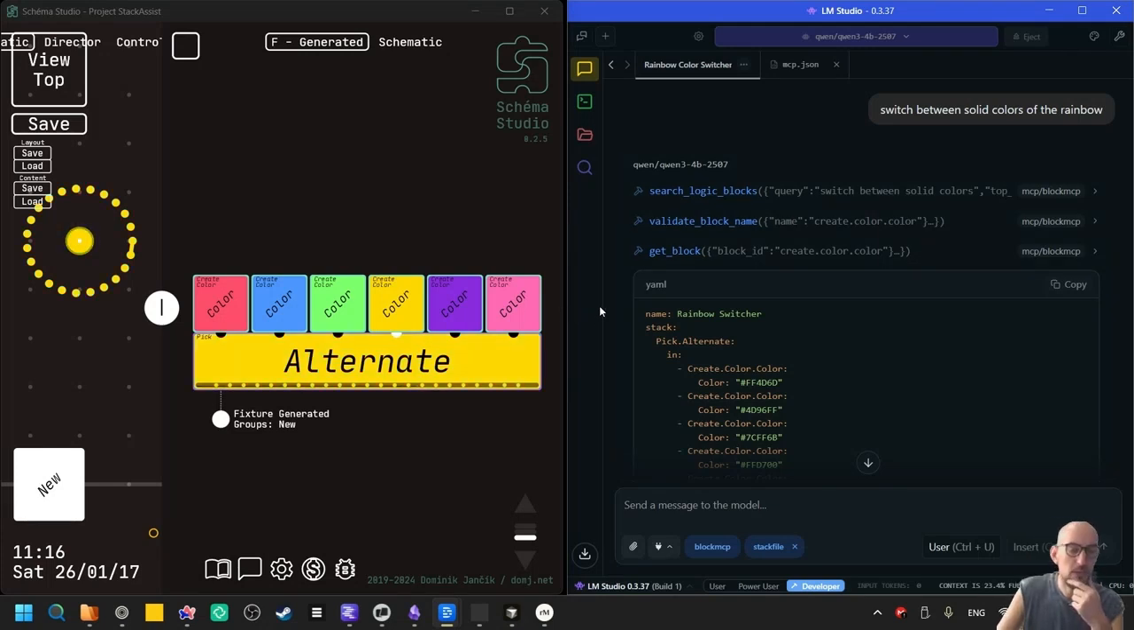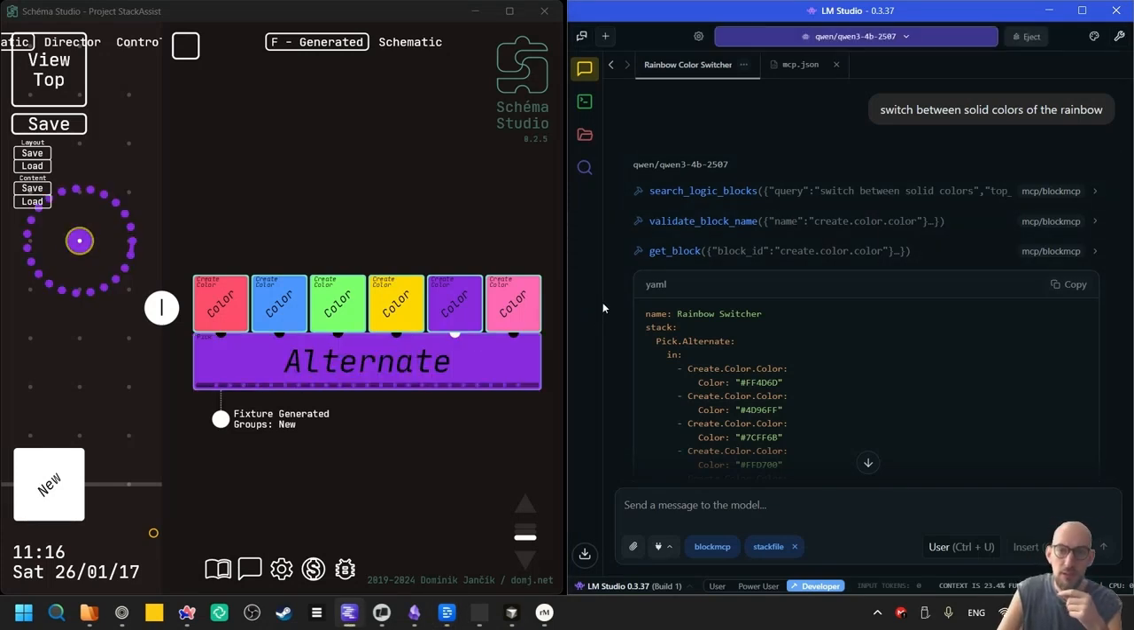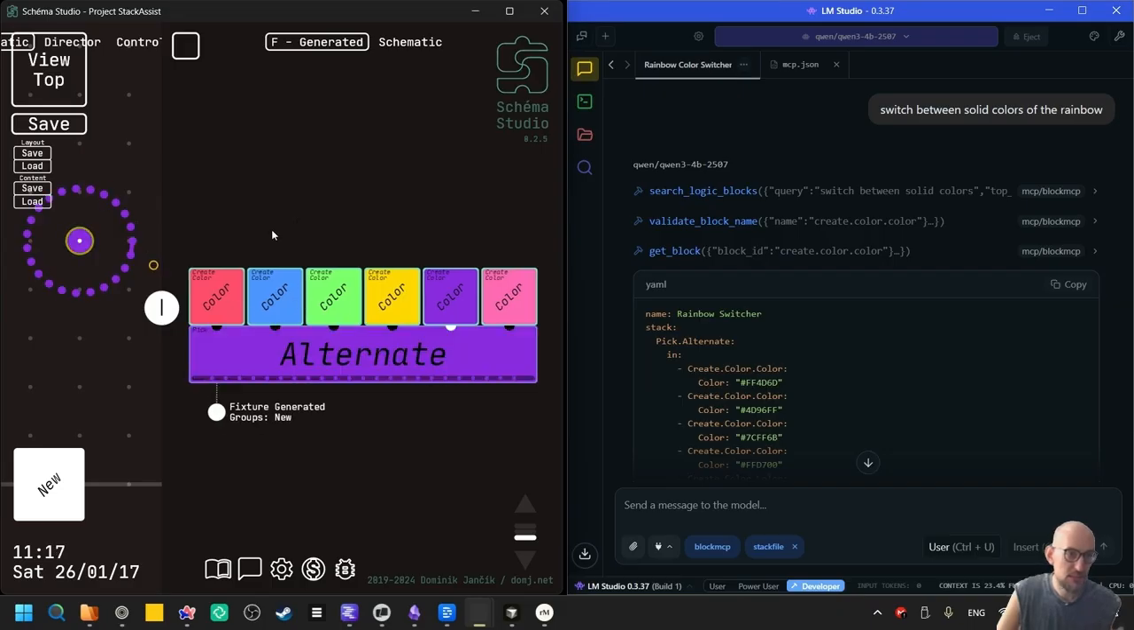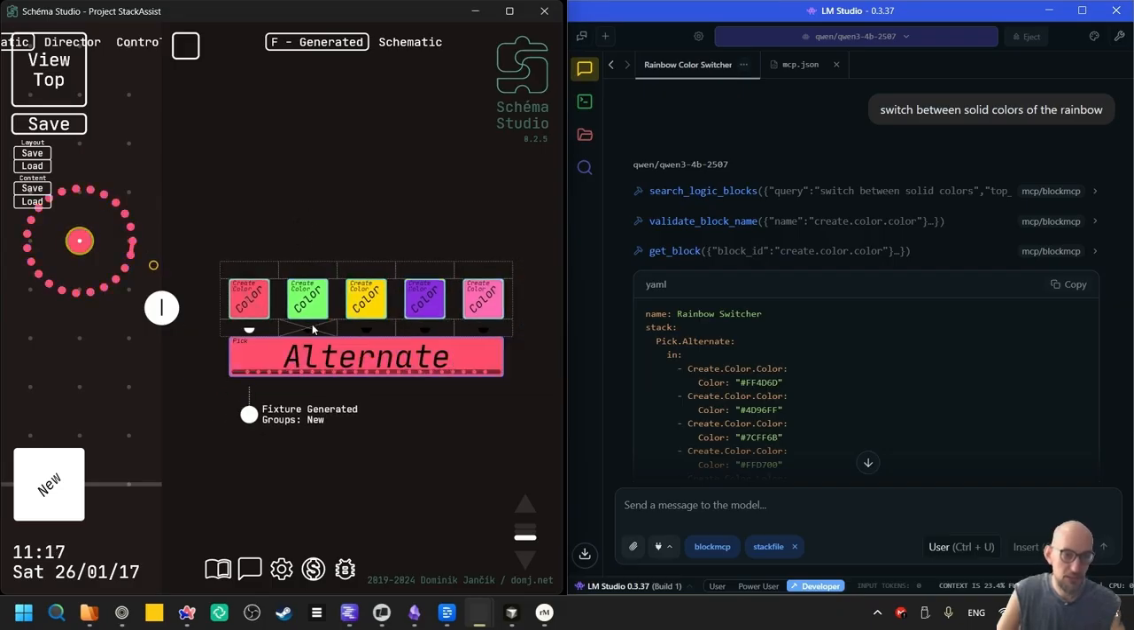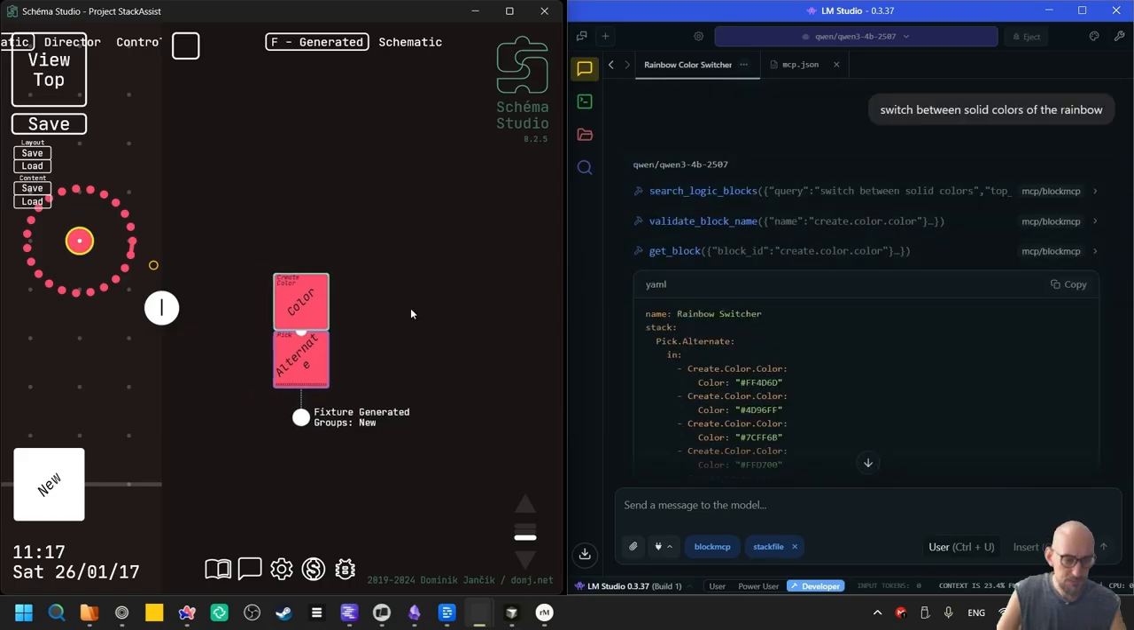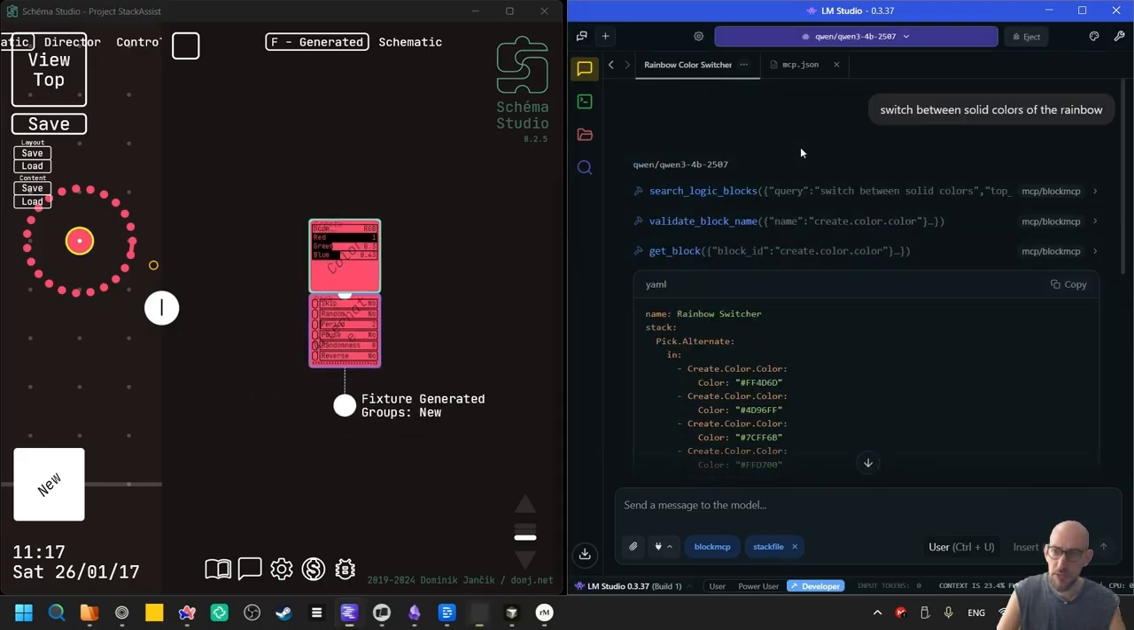Hi there, I'd like to do a quick update on Schema Stack Assist. Basically, it's a way to create stacks inside of Schema, right? The little patches, little programs, automatically using LLMs. What I'm trying to aim at here is basically having an end-to-end local pipeline.